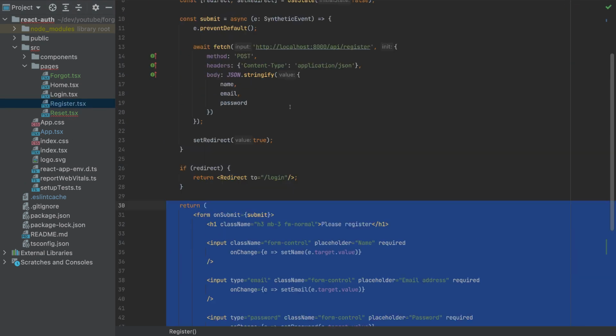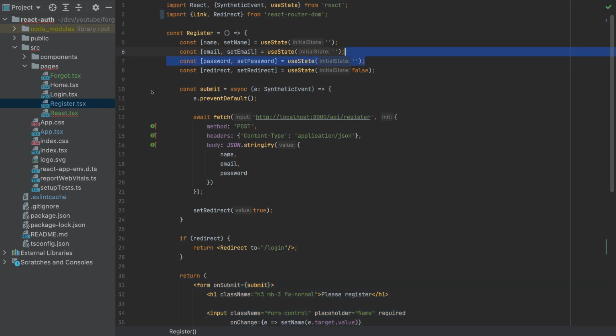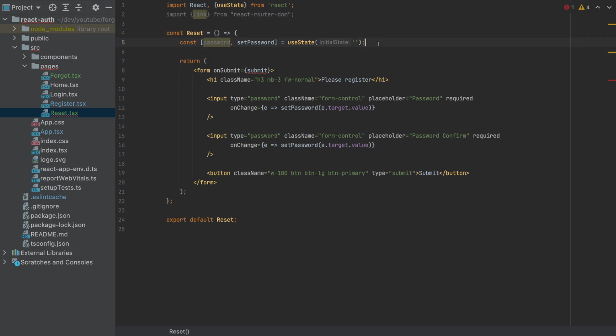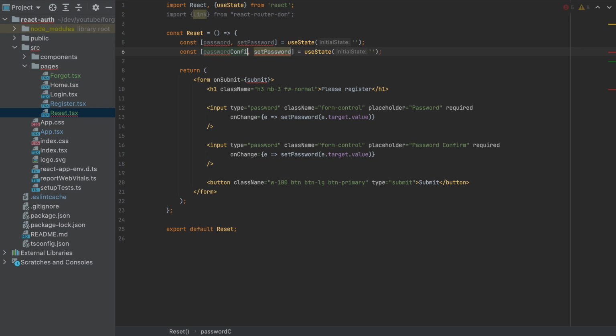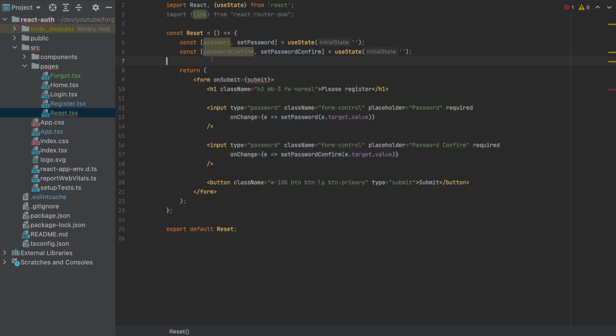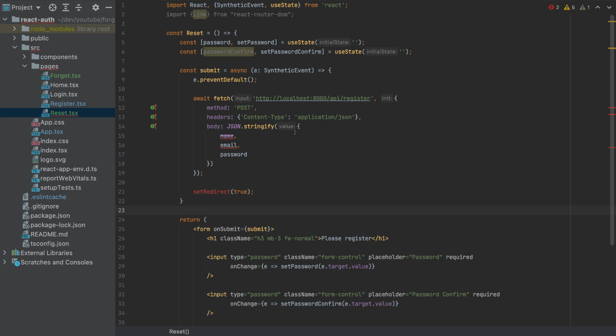So let's copy also this variable, set password, and we need another one, which is password confirm, and set password confirm. And when we change this one, we'll set password confirm. Now we need also the submit function, so I will copy it from register again. I'll paste it here, and now the endpoint is API/reset.